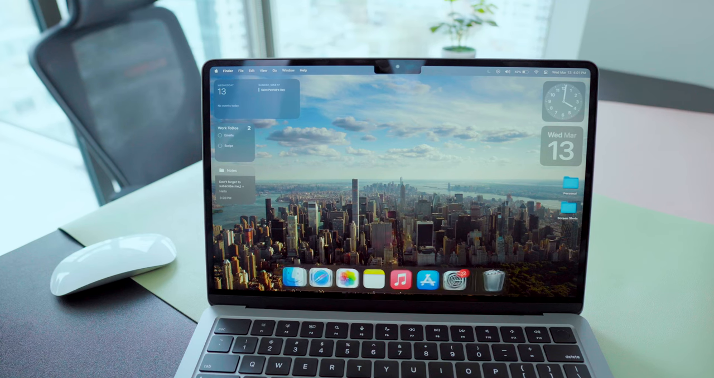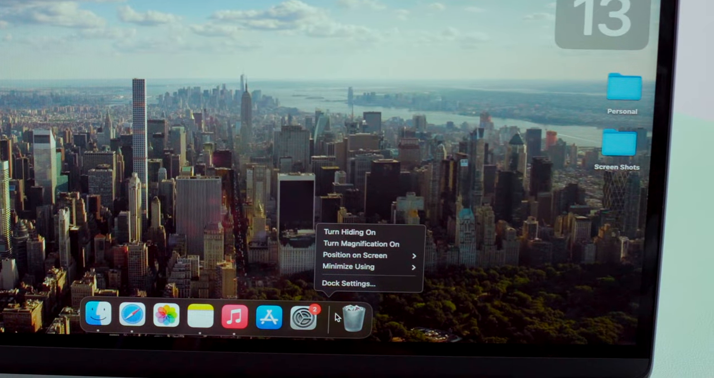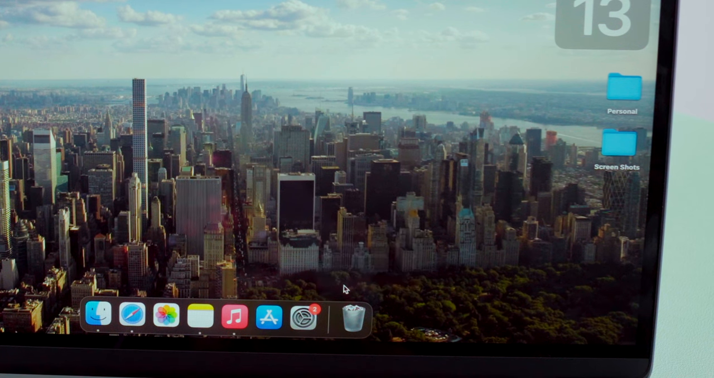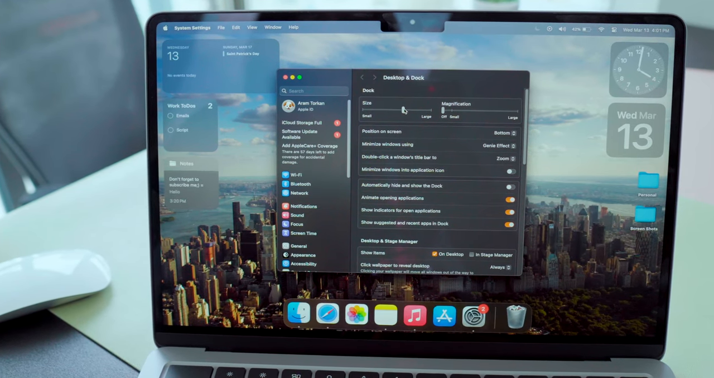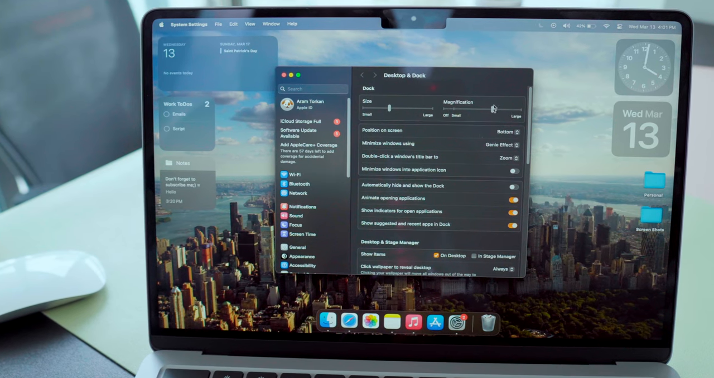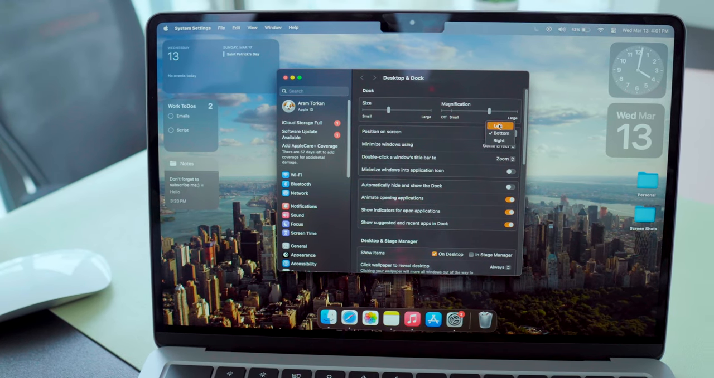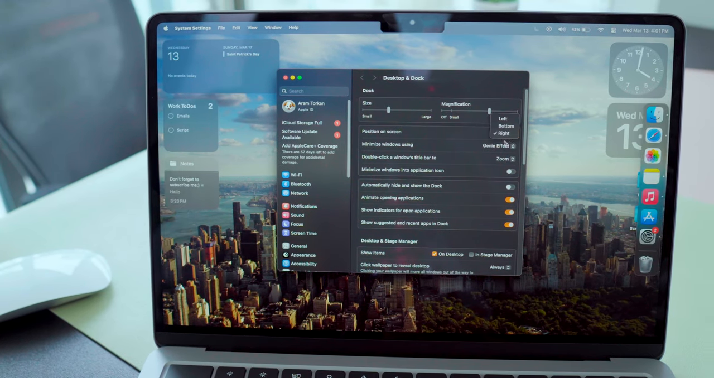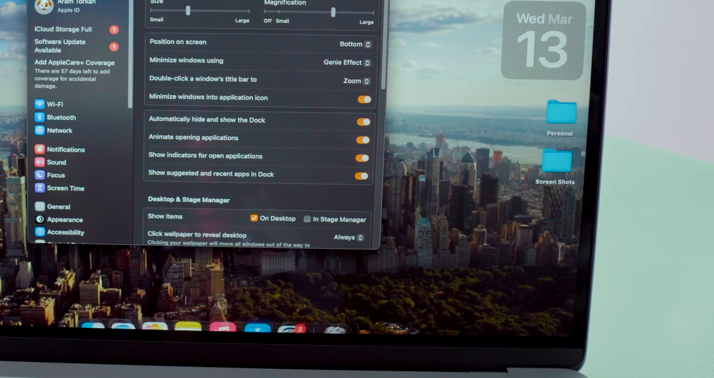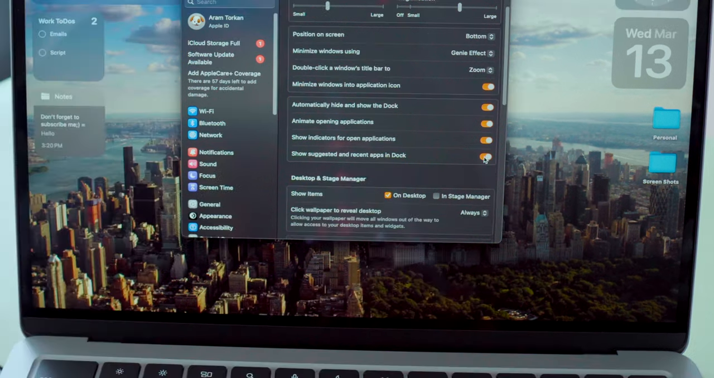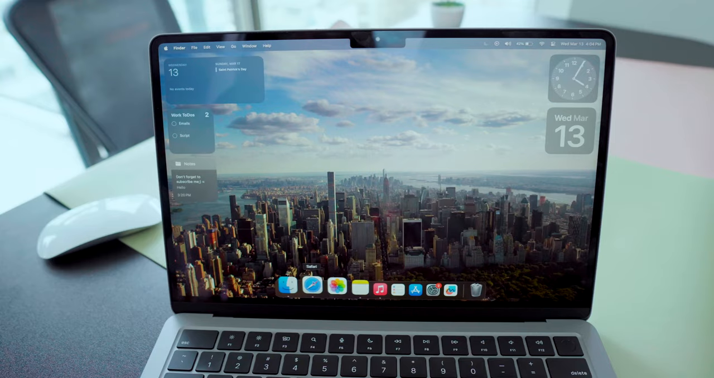To adjust some settings for your dock, you can right-click on the empty space on the dock and then change some of these settings to your liking. I'll set a size that I think is good and then maximize the magnification. I'll keep the dock at the bottom, but you can change it if you prefer. Then I'll switch on automatically show and hide the dock to have more space on the desktop when you don't need the dock. I will also switch off show recent apps in dock to avoid a messy dock.